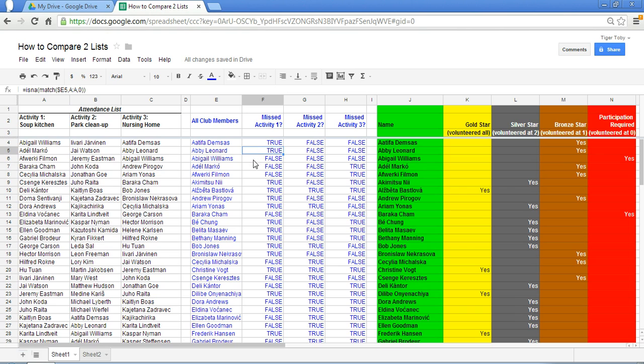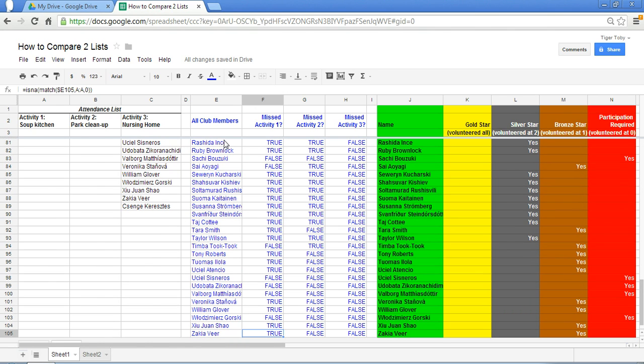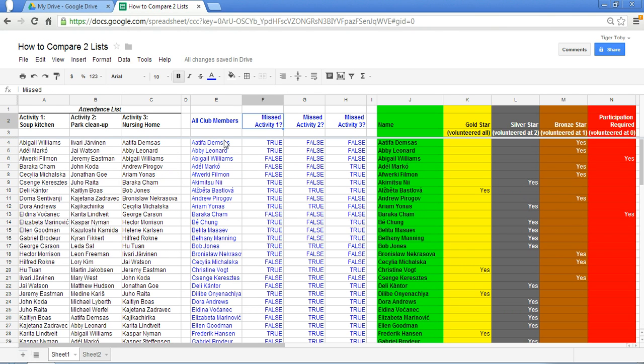So now that we have this formula set up, we can copy and paste it down to apply to all 102 club members' names. So this is a very efficient and easy way for us to set up this spreadsheet template. So let's just say then that if a particular club member has participated in all three activities, this person can get a gold star. If the person volunteered at 2, you get a silver star, 1, bronze star, and if there's no participation, then you are flagged with a red participation required sign.